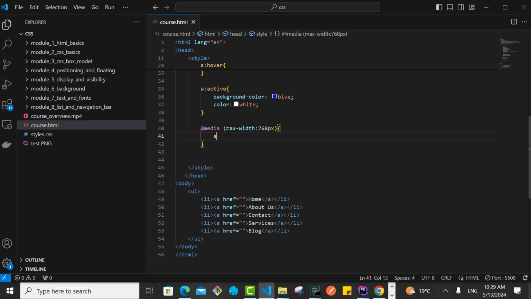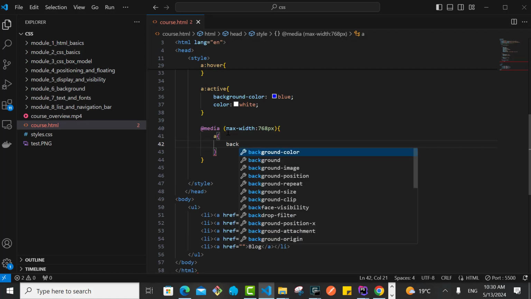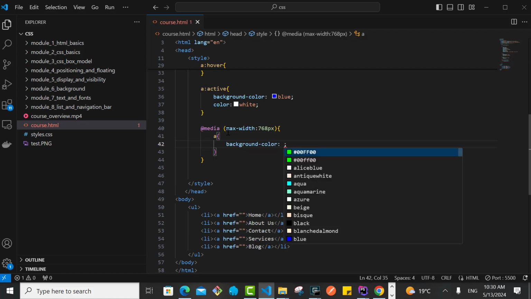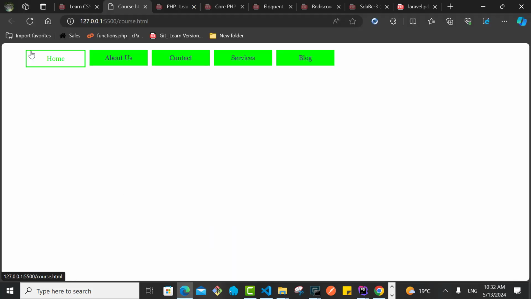So for example, now we can just start by saying that I want the background color of my link below 768 to be, let us say for now, gray. So when I set the max width at 768, I want this style to be applied when the max width is that. Let us try this and see.